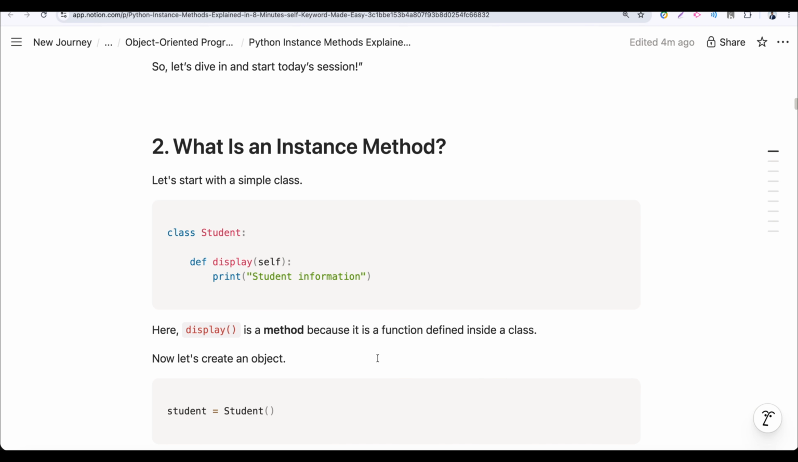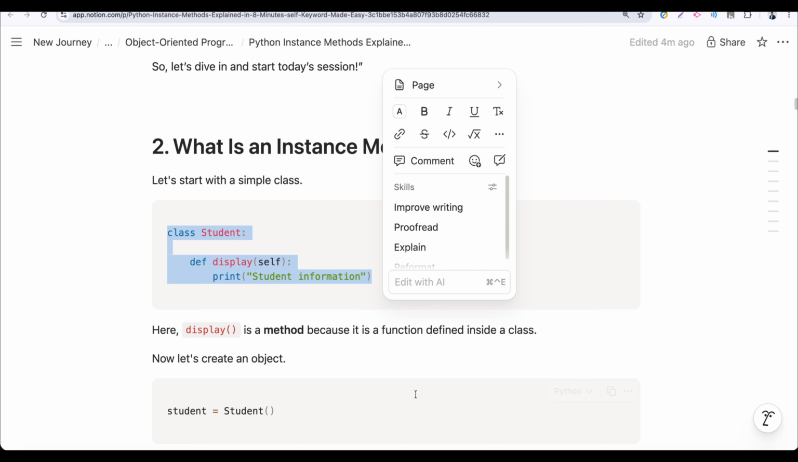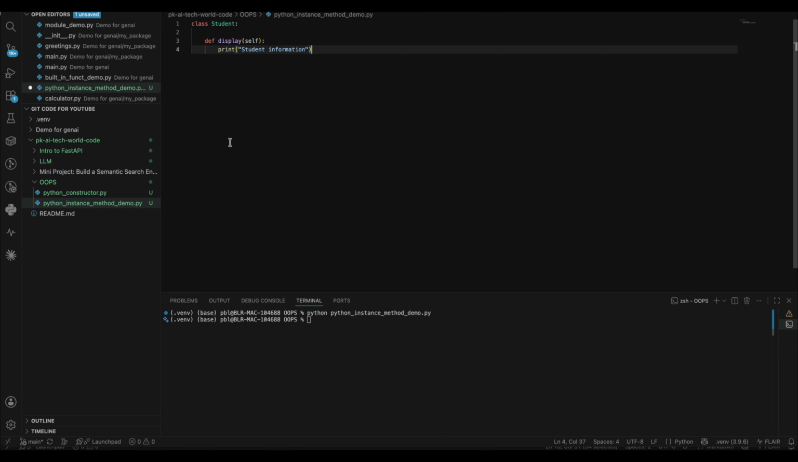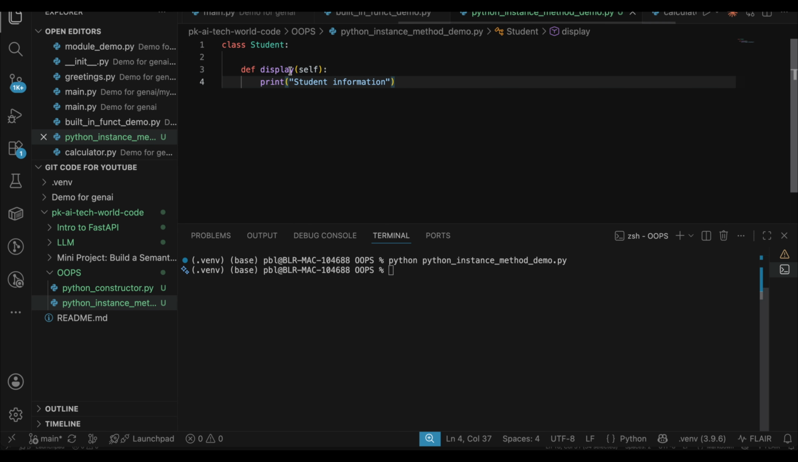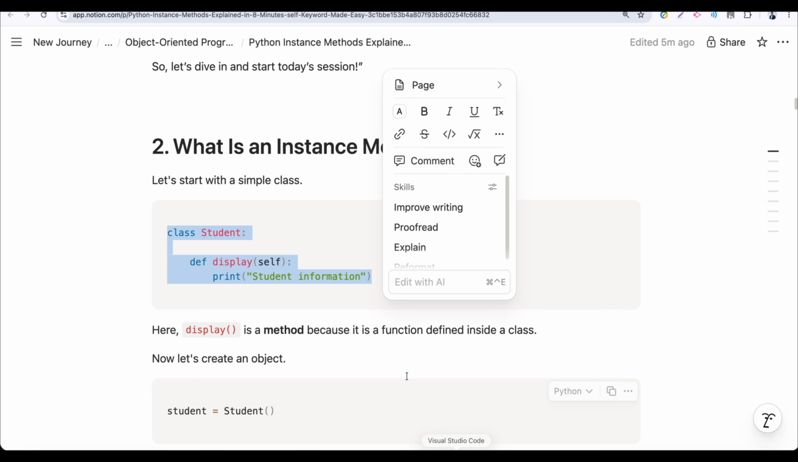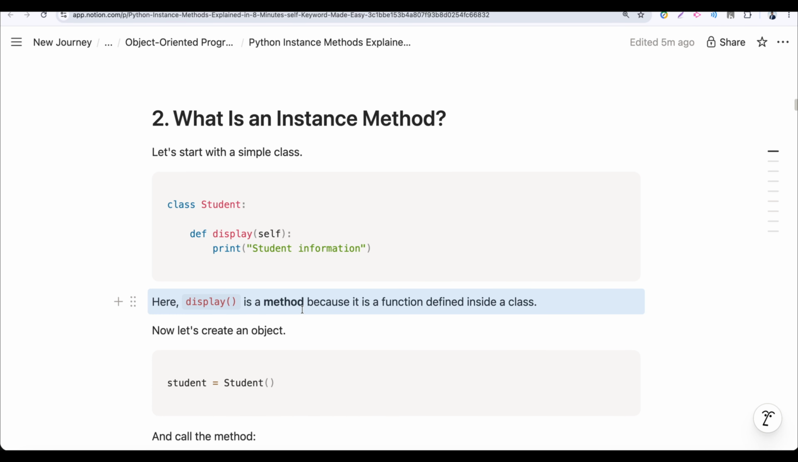First question: what is an instance method? Let's start with a simple class. I will take this class. So let's understand this code. Here we defined a class called Student and a function called display with the self keyword that prints student information. Here display is a method because it is a function defined inside a class.